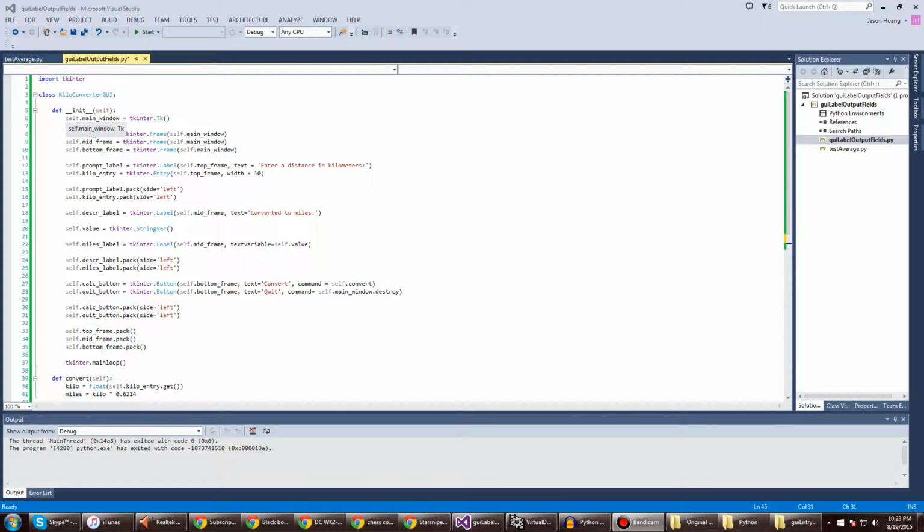So here we do self.main_window equals tkinter.Tk to declare that, then you assign the frames like so, tkinter.Frame. Prompt label, type in the label, set it to the frame, enter text. Kilo entry, you type in the Entry class, set it to your frame and the width. Pack them. Here we've got a description label. We'll set it to mid frame, which we assigned up there, and add text.